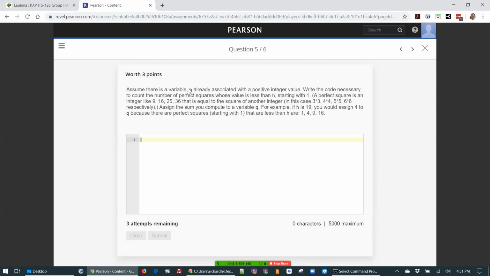Assume there's a variable H. Write the code necessary to count the number of perfect squares whose value is less than H. So this time we're just counting the number of perfect squares, and assign the sum you compute to Q. So we're still summing up. In other words, if H is 19, you would assign 4 because there are 4 perfect squares under 19.